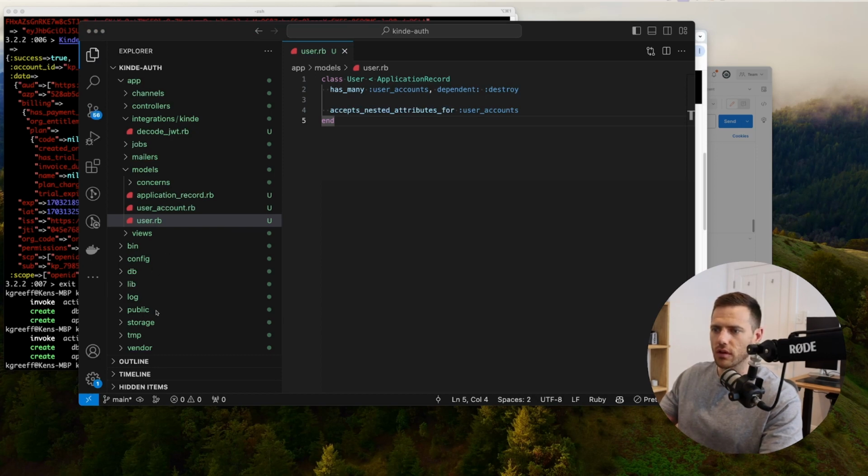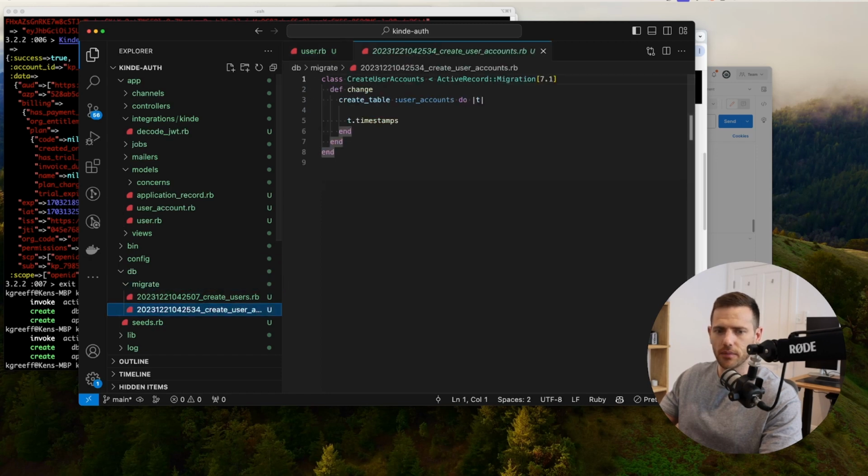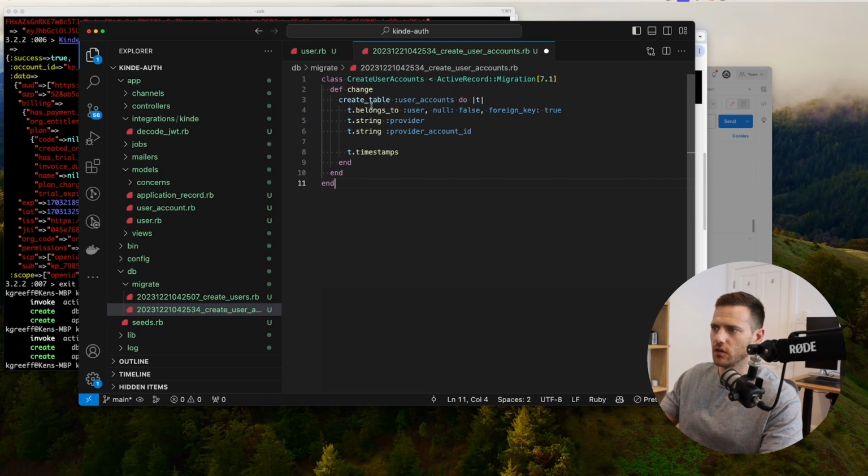Now with the user account, we're actually going to update the migration here. And we're going to just add some fields. So we're going to say user account belongs to user. It has a string called provider and has a string called provider account ID. So you imagine it would be user ID 1, provider kind, provider account ID, KP underscore whatever the ID is.